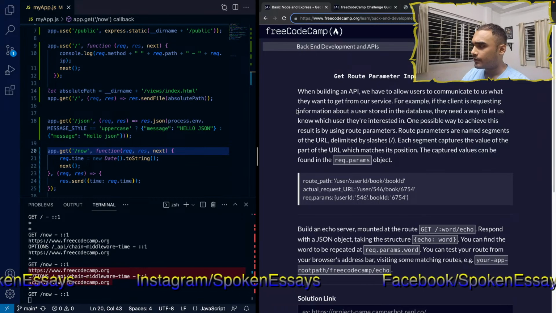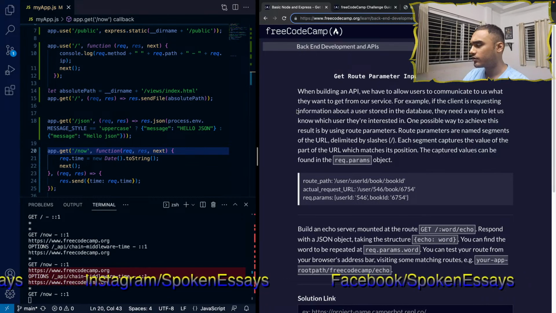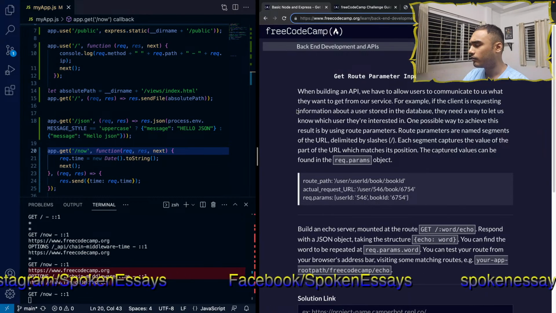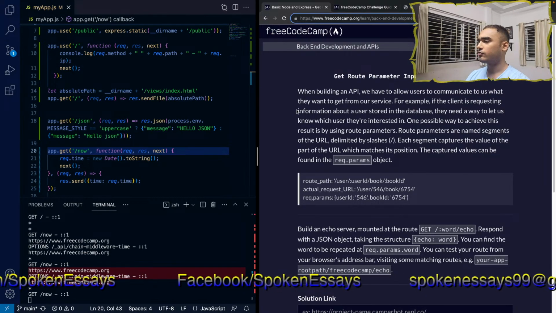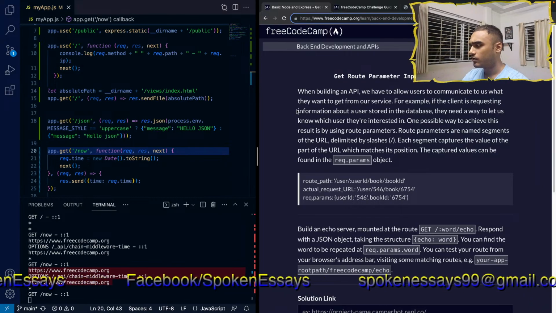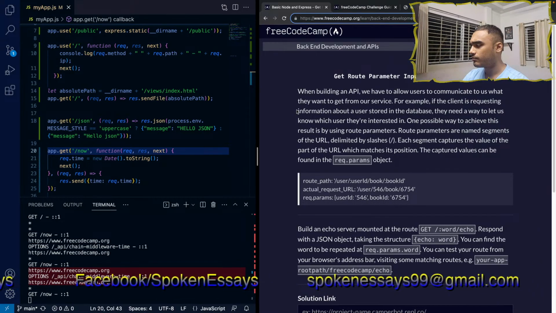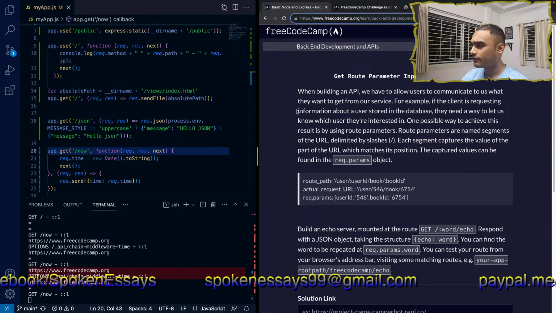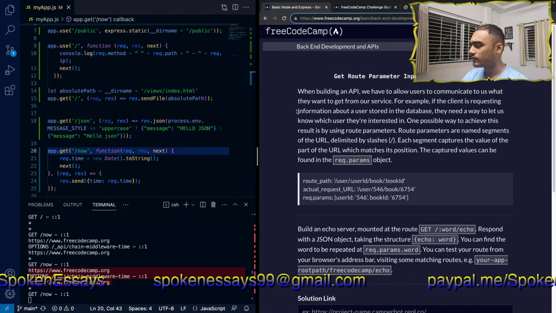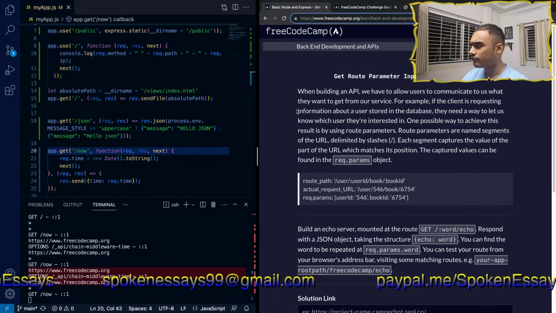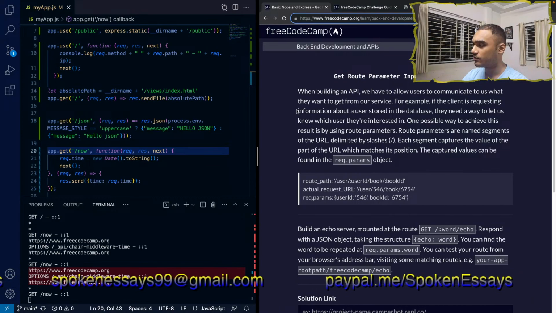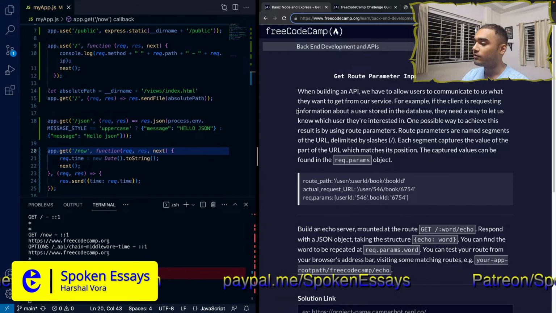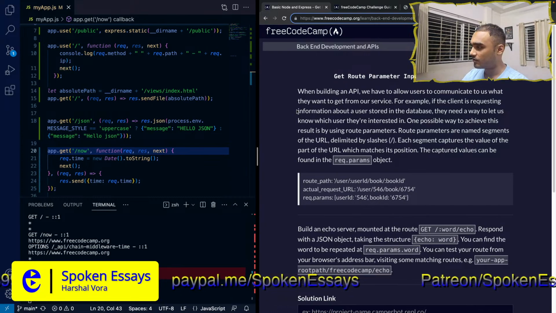So the route path is /user/:userId/book/:bookId. Right. And the actual request looks like this: /user/546/book/6754. Request parameters are userId 546 and bookId 6754. Right, so they're giving us an example of what the route path is, what the actual request looks like, and what the request parameters are.